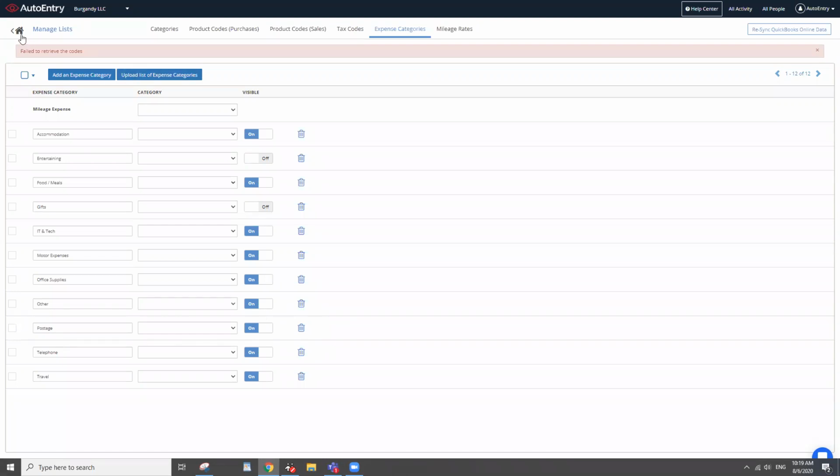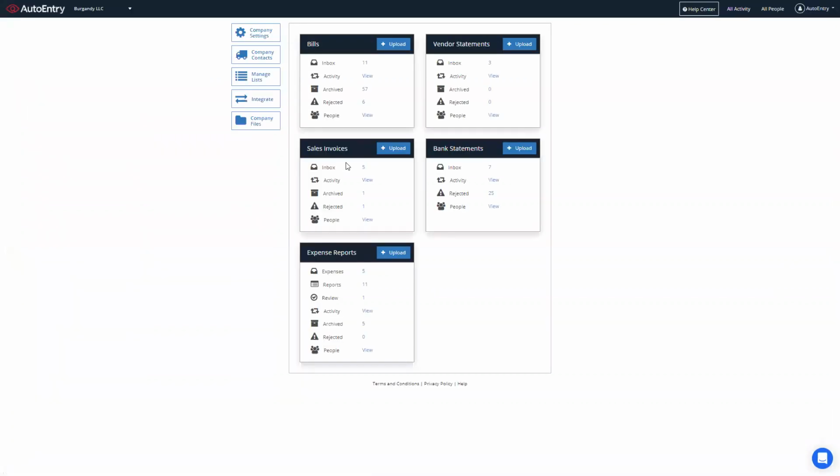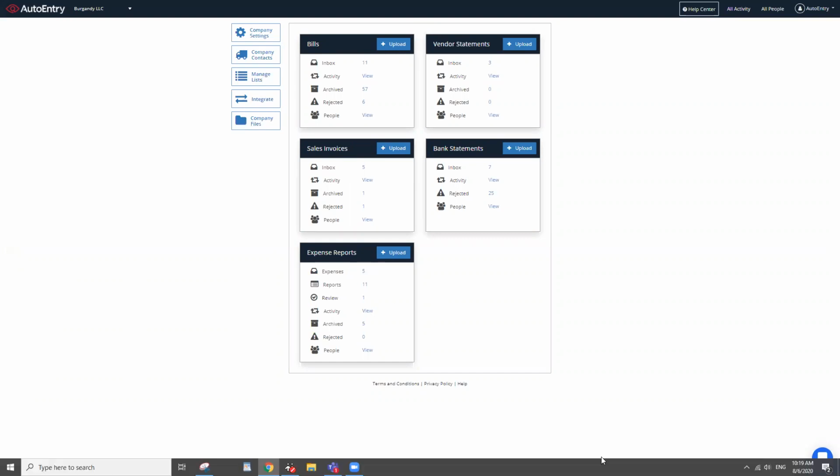And to that end, if they were to sign into AutoEntry instead of using the app, they're only going to see this box. They're not going to see all of this. They're not going to be able to click into any of these things. They'll just see expense reports.